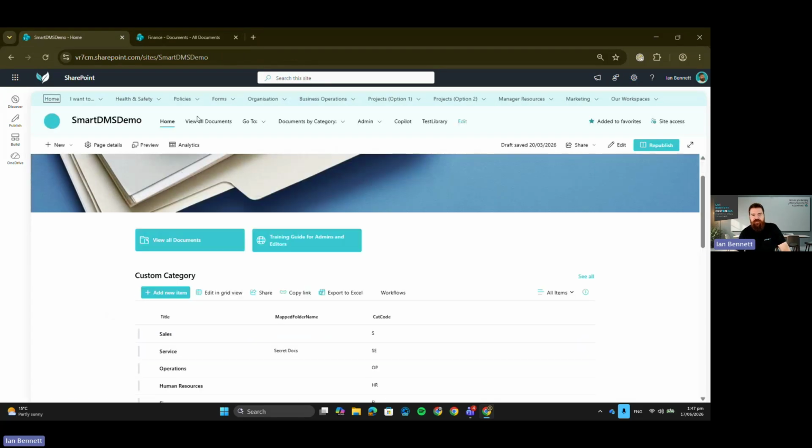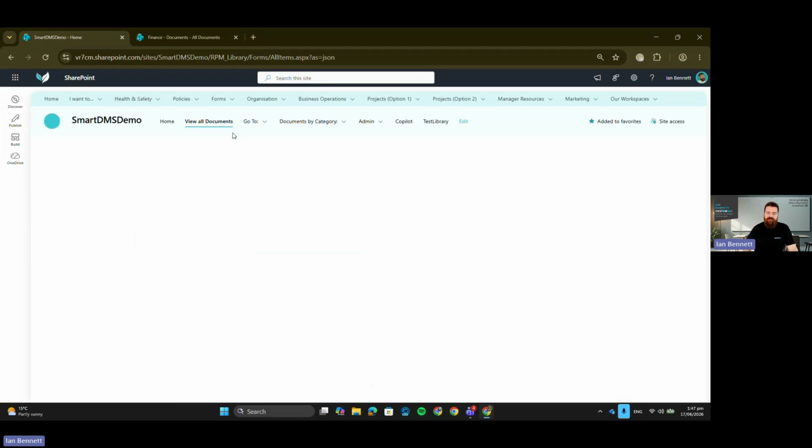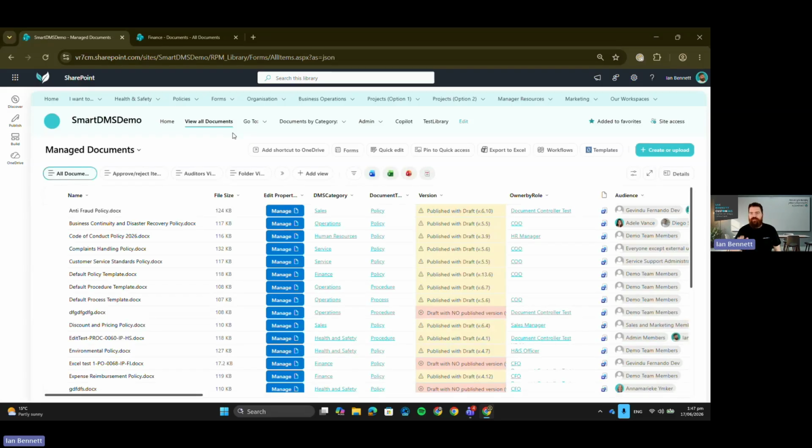So this is our policies library, and I'm sure if you're one of our clients, you would have seen this many times over. But this is just another use case for metadata tagging within a library. So if you think about this, we've got the categories of these policies. So they are sales documents or service documents or HR documents, and they are policies or procedures. And on this library, we actually turn on what's called publishing.